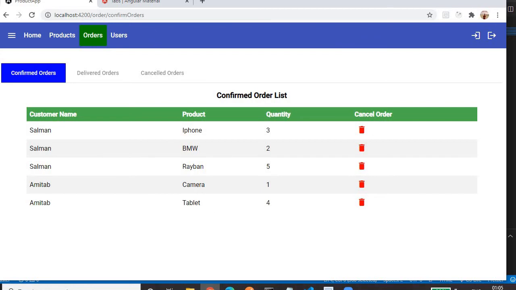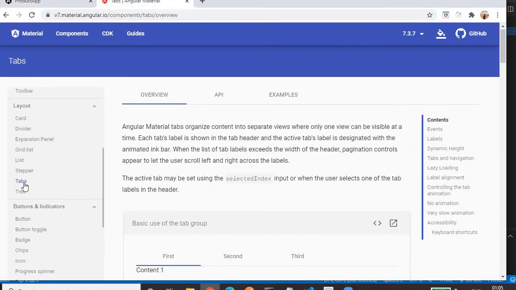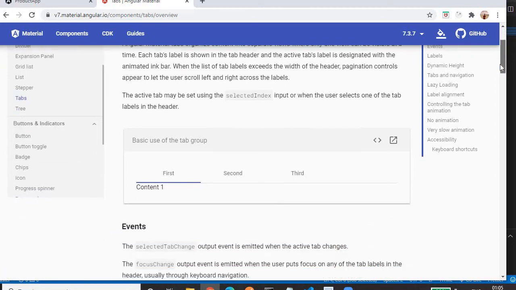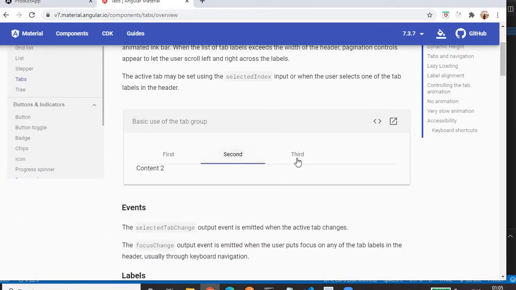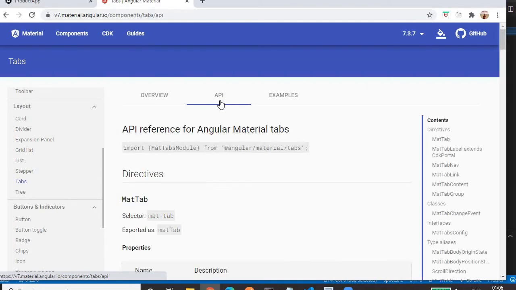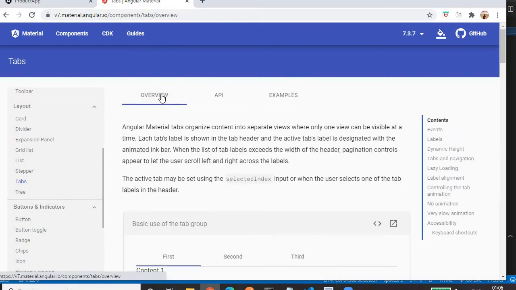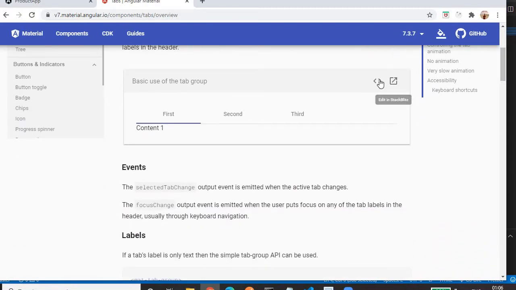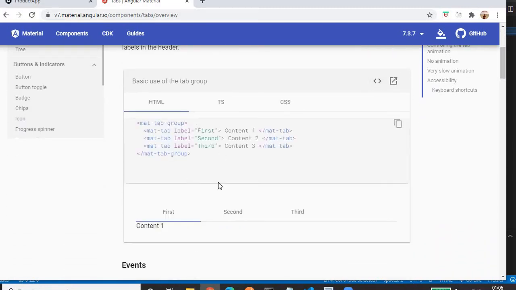If you go to the Angular Material website, this is the tab component that we have to select. You will find how the tab works. For integrating the tab in your application, you have to import the mat tab module. I already have imported it. To see the HTML code, just click on this and you will get the HTML code. I have used the same code.